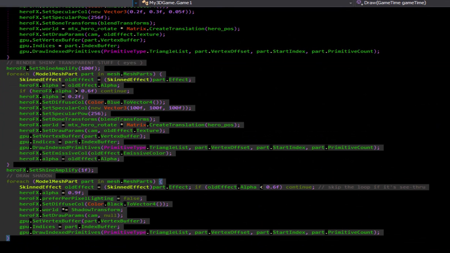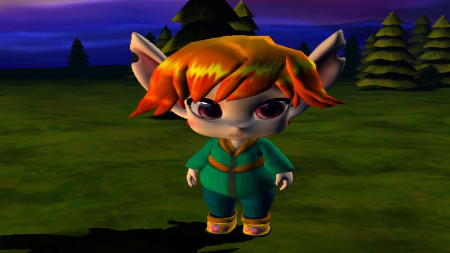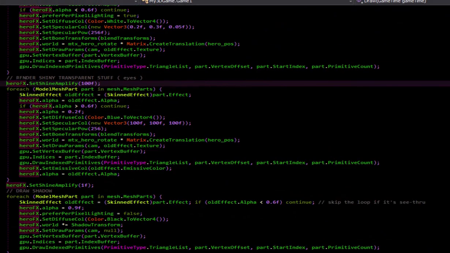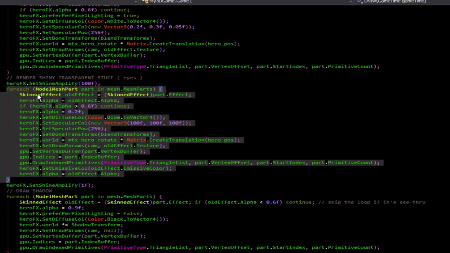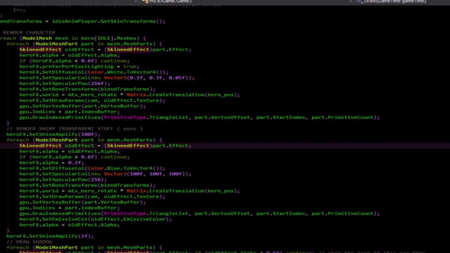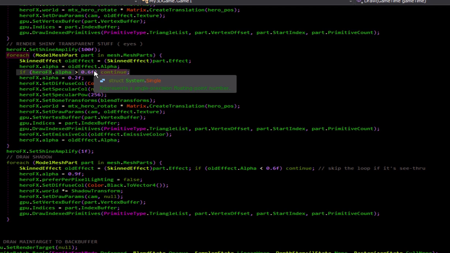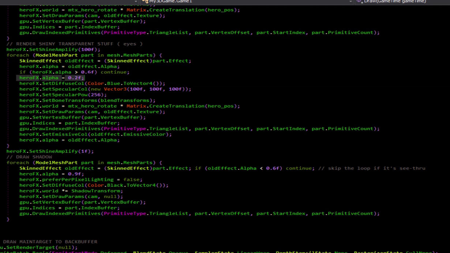I just keep them turned off for testing purposes in case something gets messed up. So a little bit on the shine here. We set the shine amplify to 100, so that's going to really boost up that shine factor. And it's only going to be rendering each of the eyes here, the eye surfaces, because it skipped them here, and it's checking to see if the alpha is over a certain threshold here. So if it's under 0.6, it's just going to assume it's done already. It did it up here. And then when it finds the eyes, the two eyes, it's going to render them using a lower alpha value.